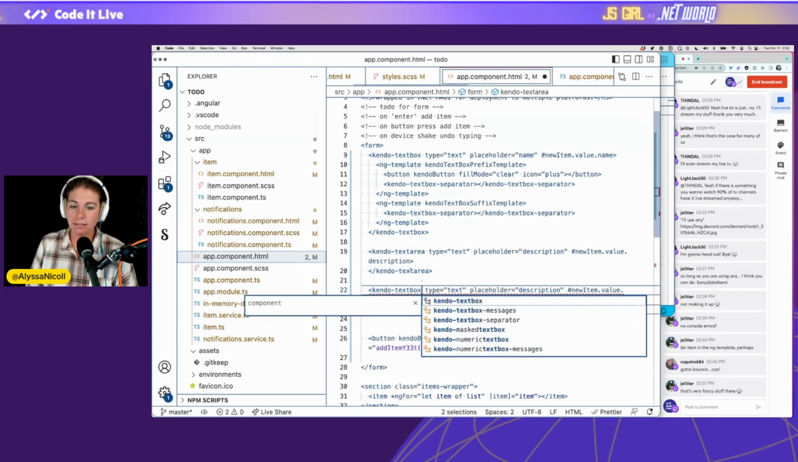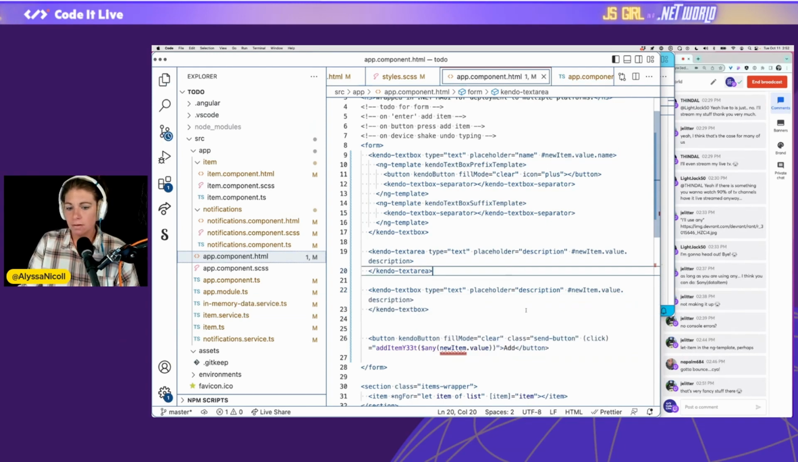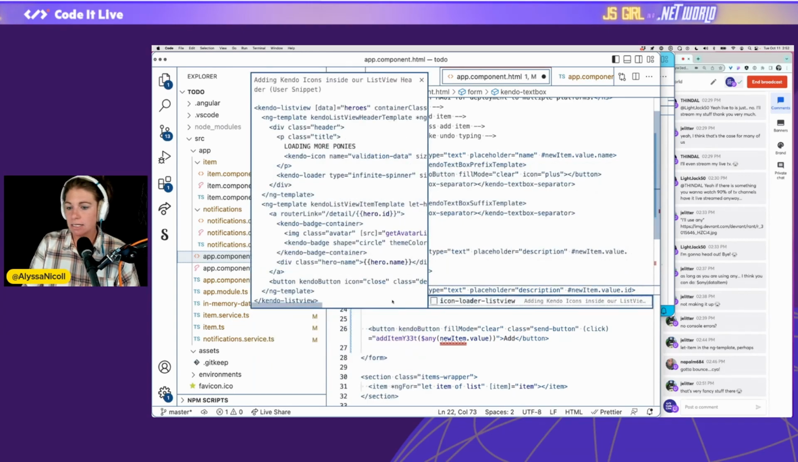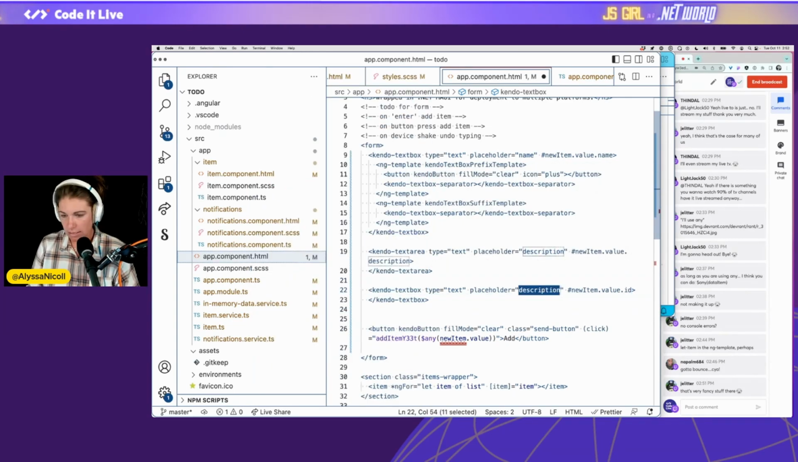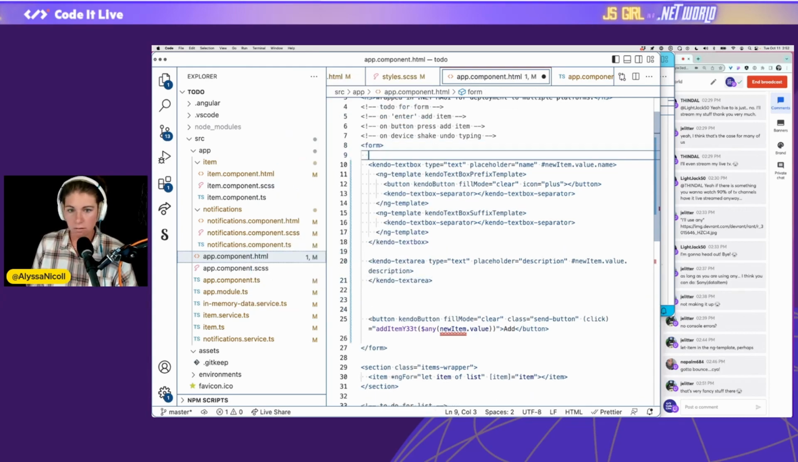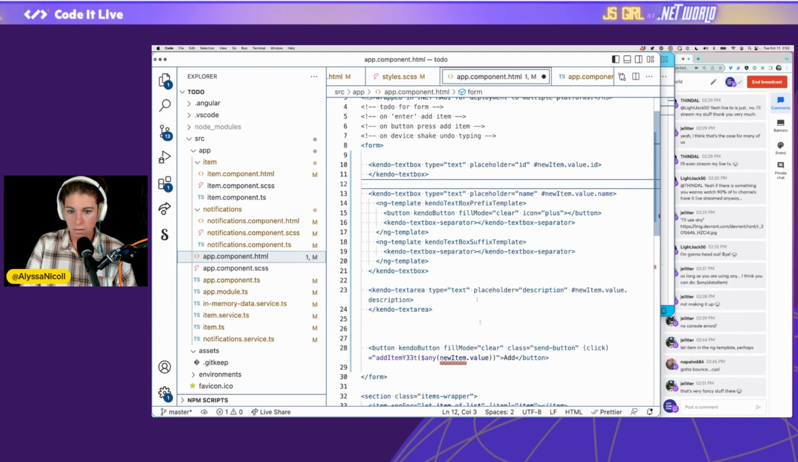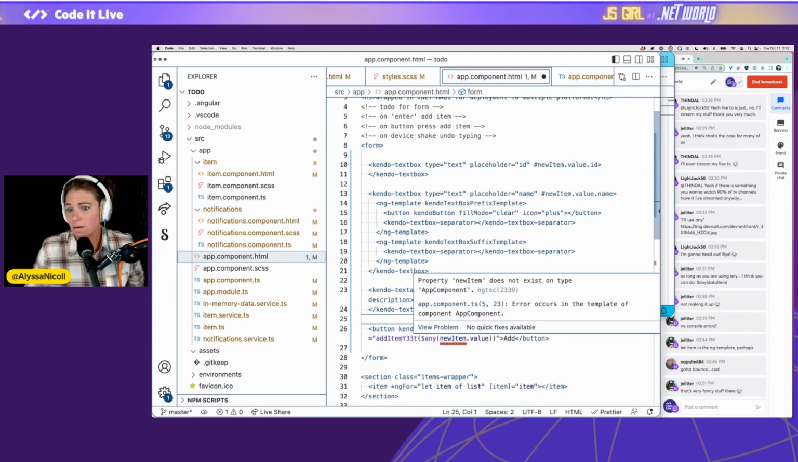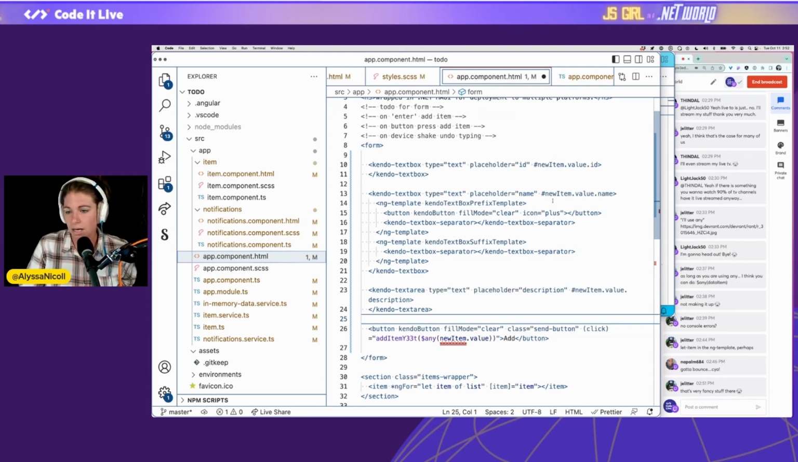Text box. Listen to me. I know I should not be using a template variable to do this. This is me being lazy. ID. And this placeholder is ID. And it goes before everything else in the form. And it's really grumpy with new item. New item does not exist on type app component. Essentially, stop doing what you're trying to do.